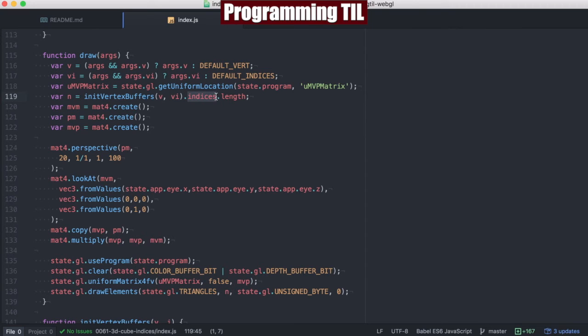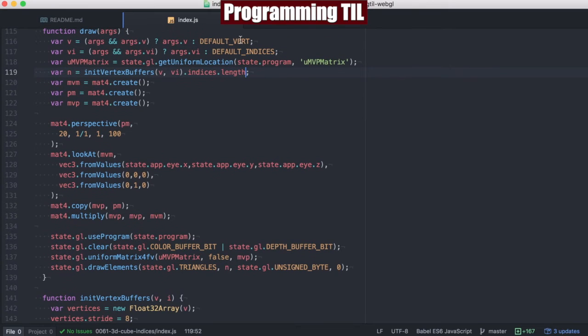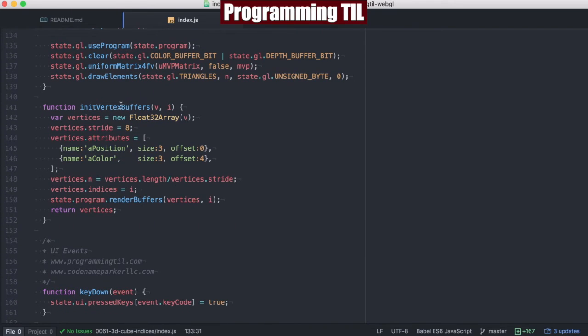So you could not have to do all this jumping around to get in. You could just say vi.length, if you'd rather. Anyway, but this is what we're doing now. So we're grabbing the indices length, not all of the vertices. The rest of this is all the same, so it should look familiar to you. As well as the rest of the init vertex buffers is all the same.